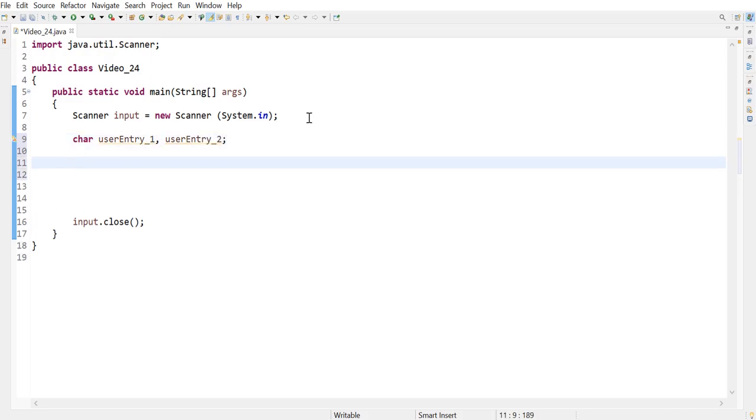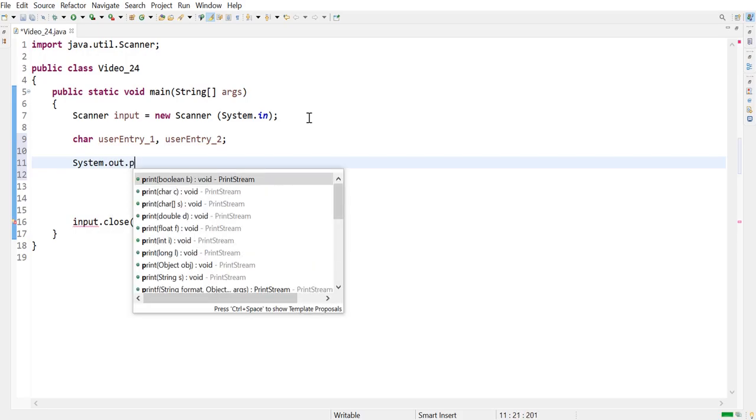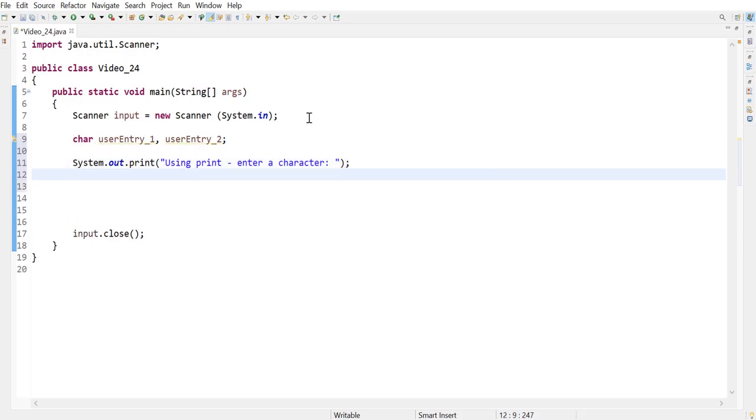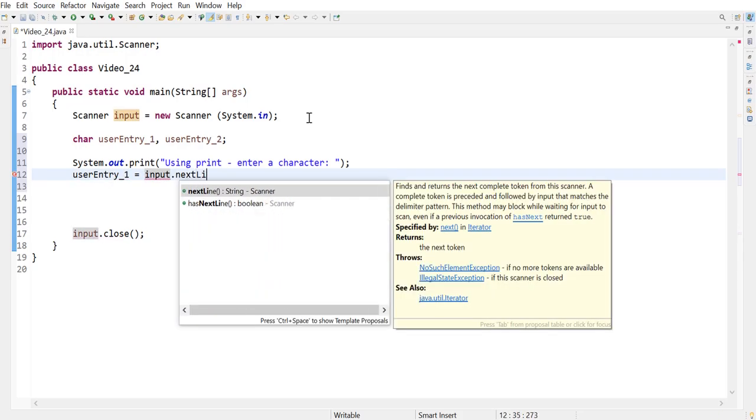Next I'm going to ask the user to enter a letter. First I'm going to use the print method just so I can show you what this looks like, and I also want to print a message to say which version I'm using. Enter a character. Next I'm going to grab user input and place it into that character variable. I'm going to use my scanner reference and the nextLine method.